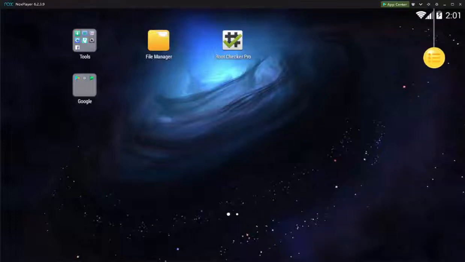And today I'm gonna make a very quick tutorial on how to reboot your Nox player. So the steps are very easy. You don't even have to use any third-party apps or even go outside of the app itself. Everything is in here.